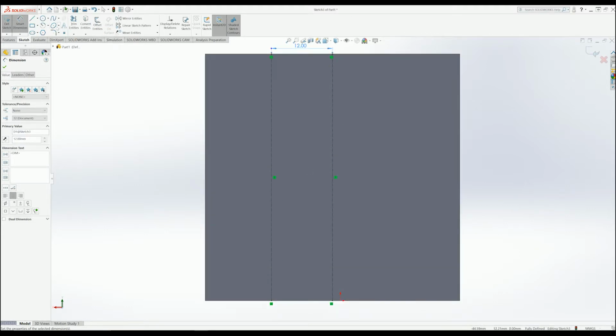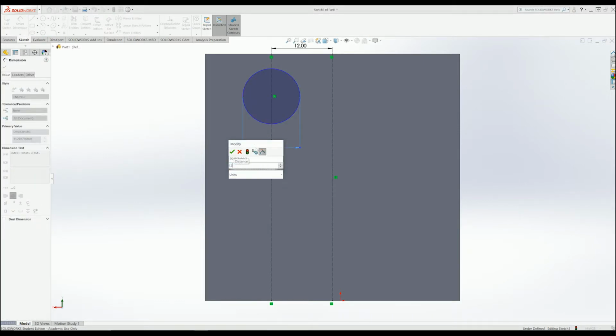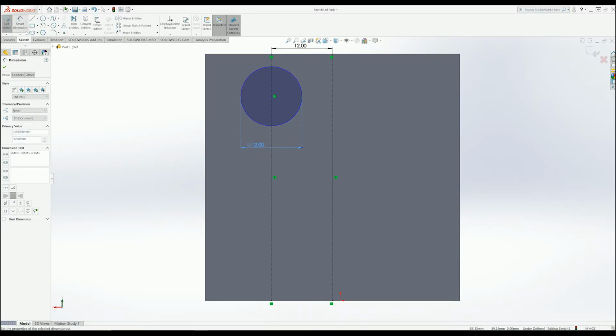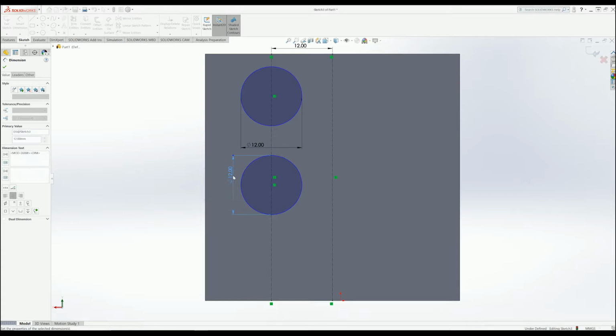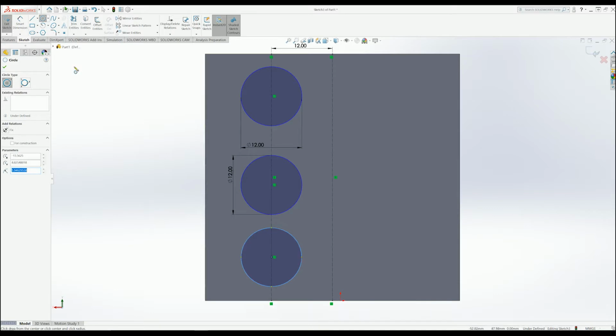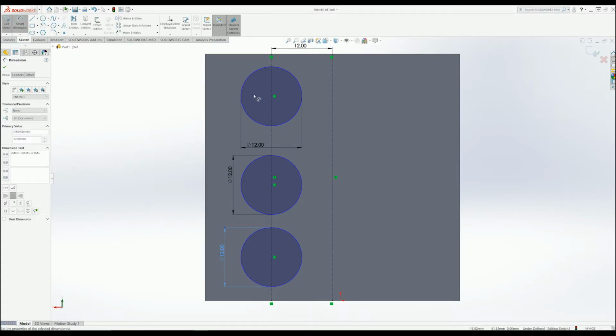Now I'm going to draw a circle on here. Now I want my circle again to be 12 millimeters, same as the others were. So we've used smart dimension again, 12 millimeters. I'm then going to add another circle underneath. Doesn't matter on the distance at the moment. 12 millimeters. And then one final circle down here. And let's make this 12 millimeters as well. Okay. Now what we want to do is we want our circles to be an even distance apart.